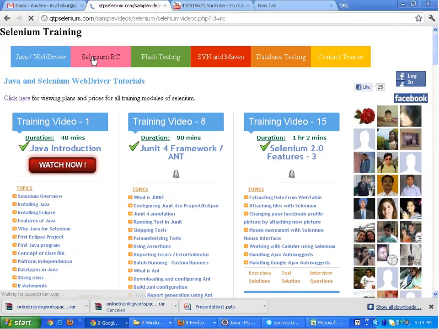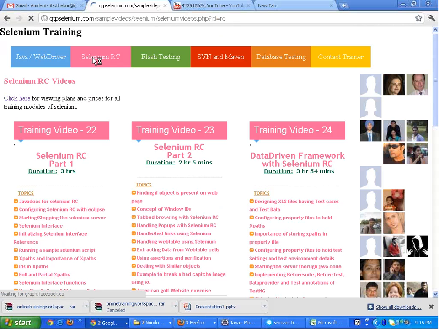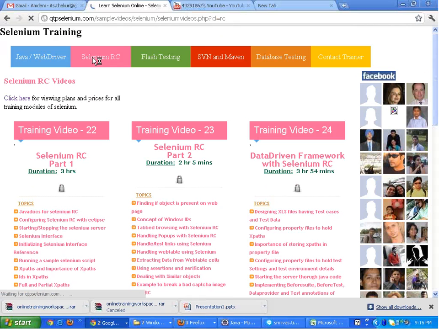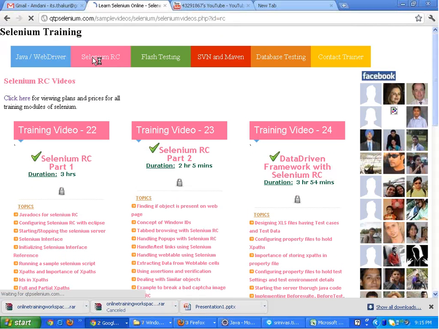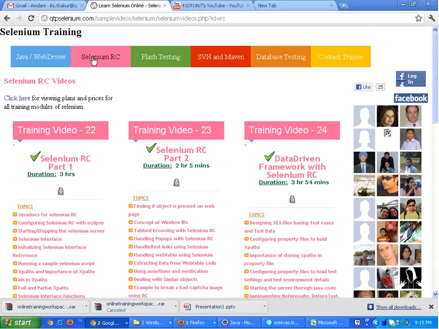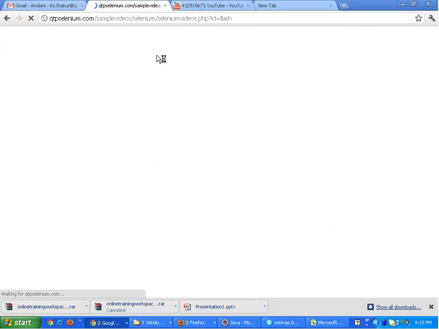Right. Here I have just kept it very simple. It's around 10 hours of training and it's distributed in 3 modules. I have taken the framework in the last module. Right. After that, I have covered flash testing. Flash testing is a kind of white box testing in Selenium. Okay, you need to know the Flex code in order to do flash testing, right?